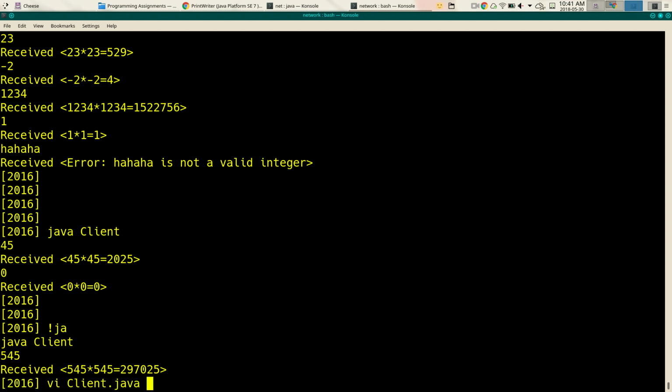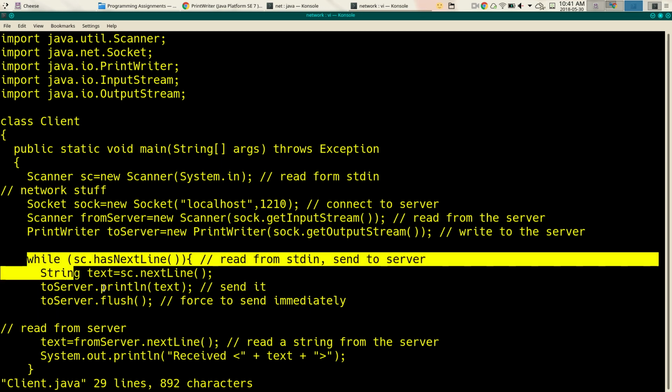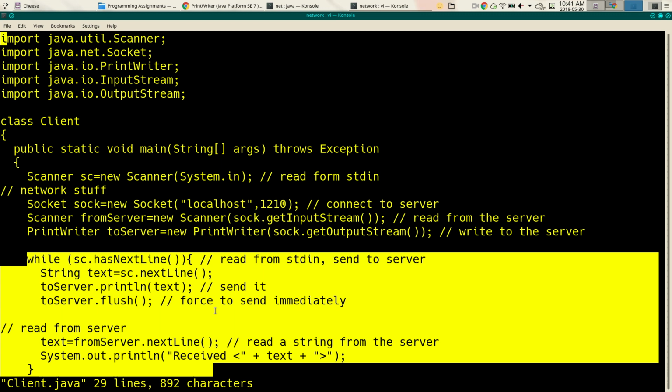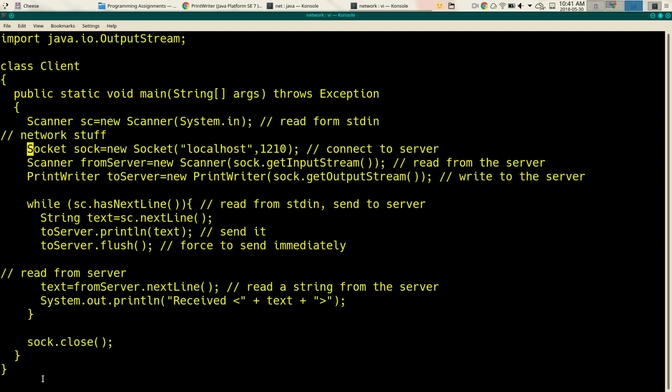So let's look at our code. This is my main loop, right? And when I hit Control D, hasNextLine will fail, and then I just close down the connection and I exit. Okay. But is the other loop still going, or is it trying to? The other loop is still going.